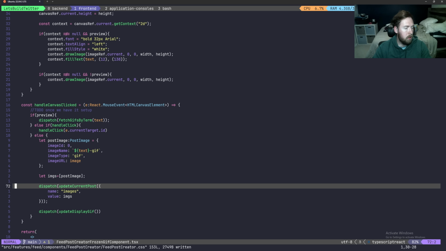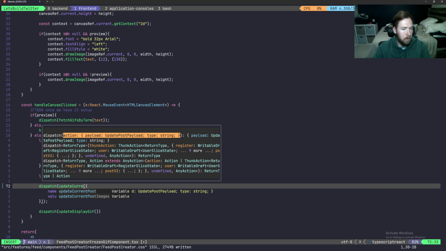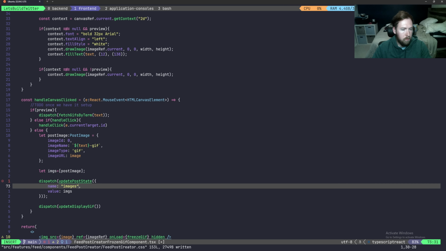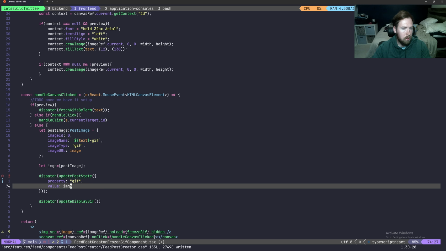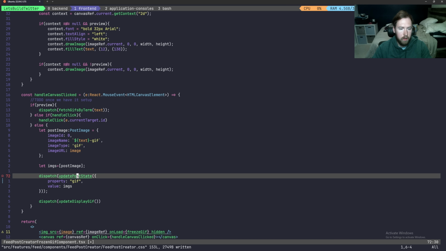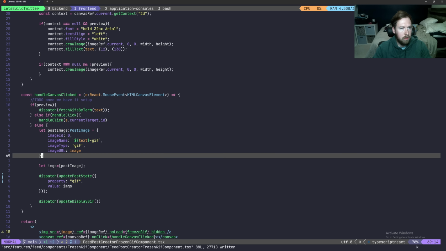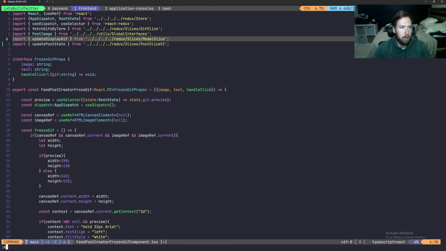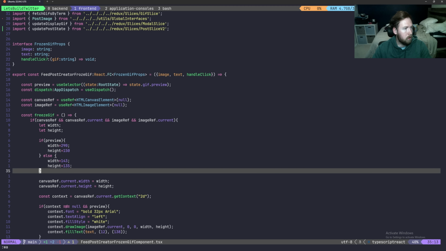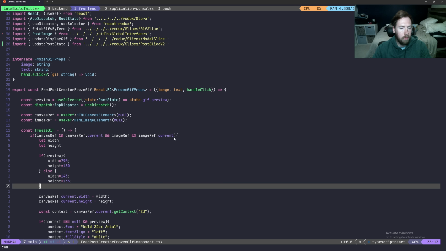So now what we're going to do is this is actually going to turn into update post date. So update post date. And now instead of name images, we're going to update value, property. And this is going to be GIF. We're still going to pass images, and now we're just going to add this import. And now we can also come up here. Let's delete the old import that we don't need. So now we're using PostSlice v2 instead of PostSlice version 1. So that's fixed up. And now we can go ahead and get into the bulk of our changes.